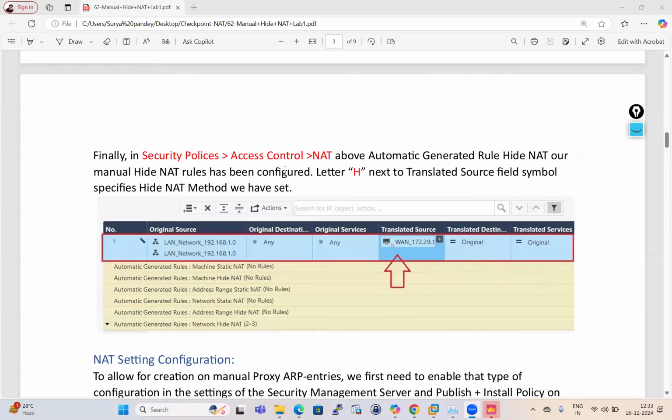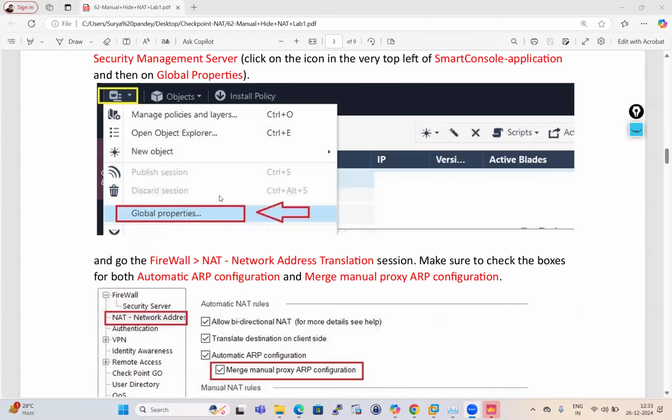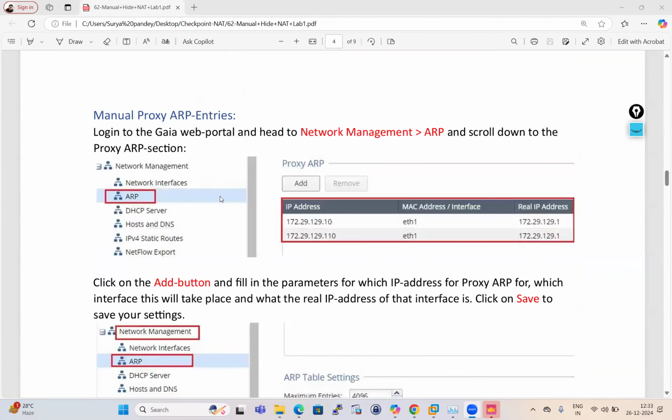And then of course we need a security policy also. So we need to create one security policy.